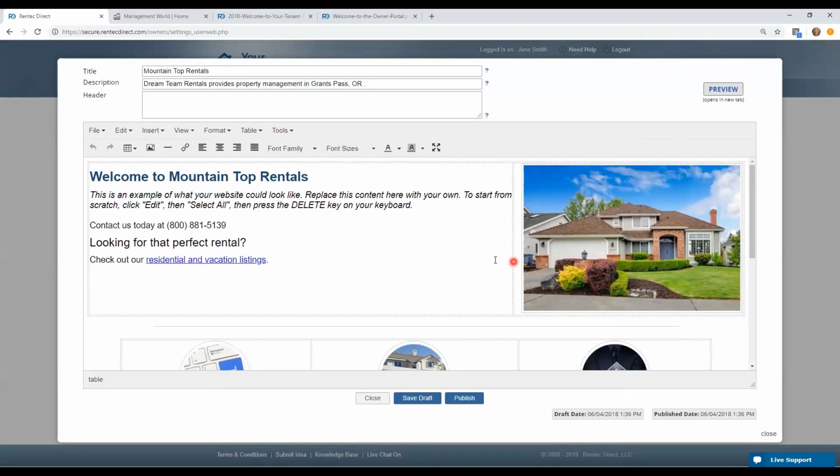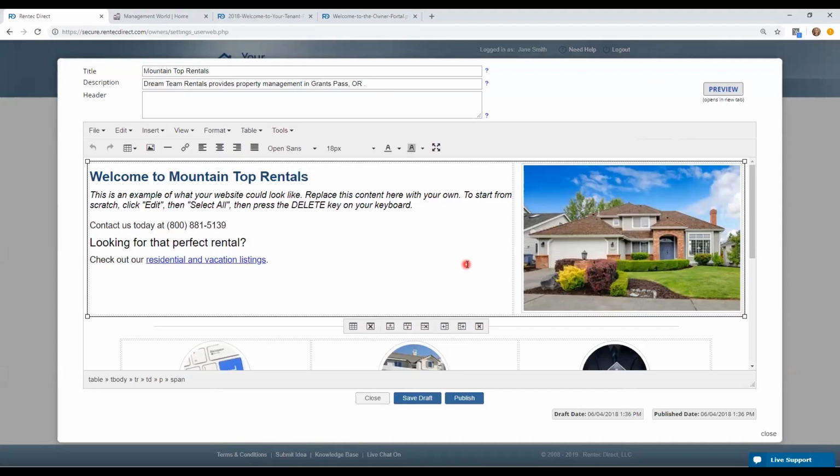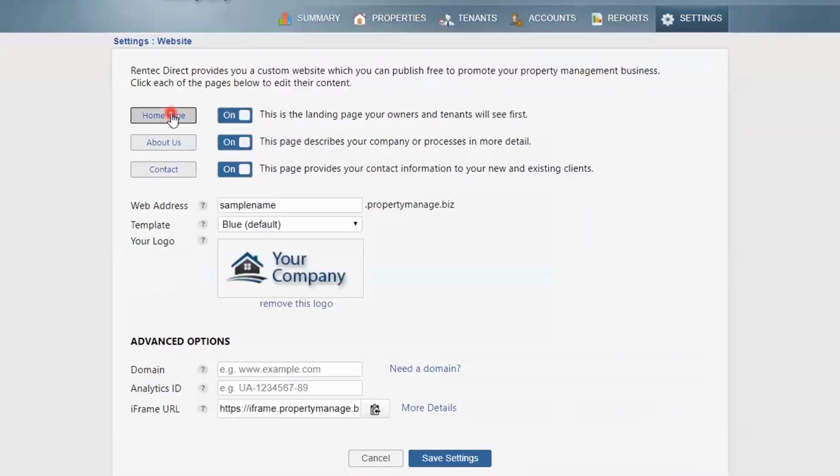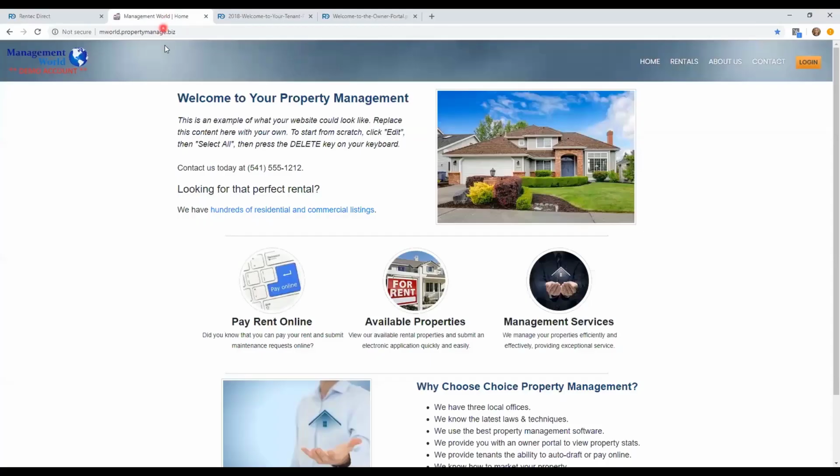If you're not familiar with how to adjust source code, then I would leave it the way it is. We have a resource in Need Help that talks about it. Once you have turned your web pages on, let me take you over to a sample. Here's my sample. You'll be able to see the home page, the rentals page, the About Us. This is a 5-page website, and the login page, this is for your tenants and your owners. I'm going to show you how they log in in just a moment.